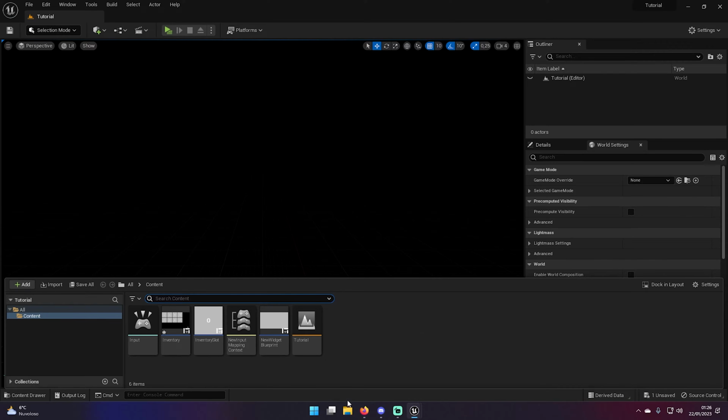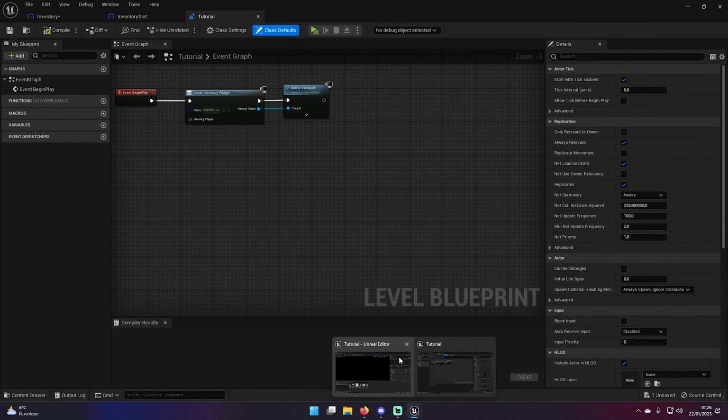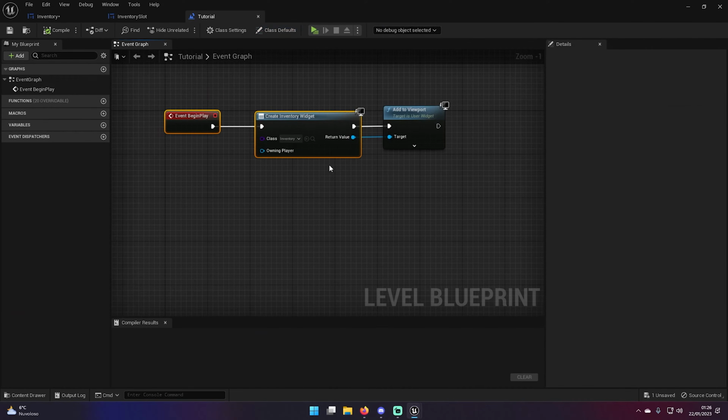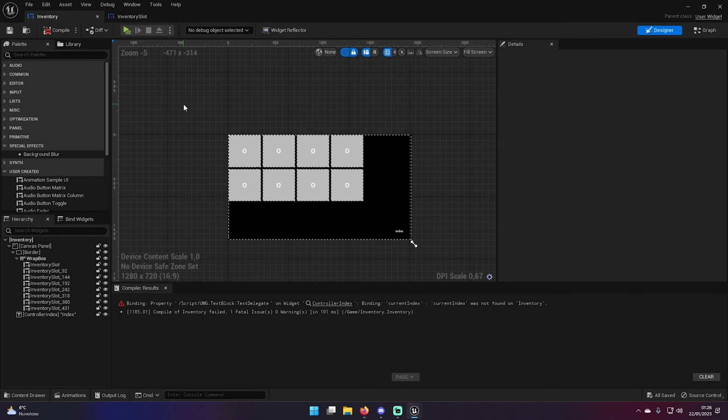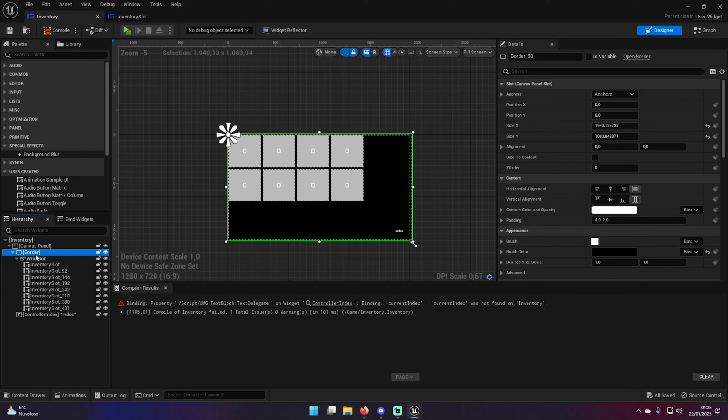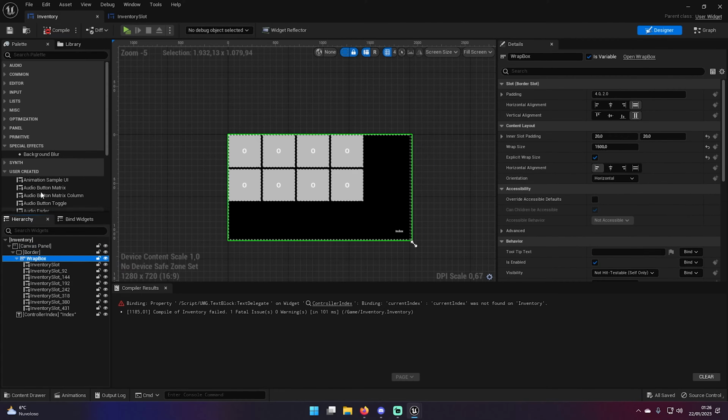Okay, so what I have here, I already made a few blueprints. For example, I made a blank level with a create widget that will show the inventory on screen, and this is really simple. This is the basic. Then I made an inventory which consists of a canvas. Inside the canvas I put a border, and inside the border I placed a wrap box that you can find under the panel section, and it contains the inventory items.